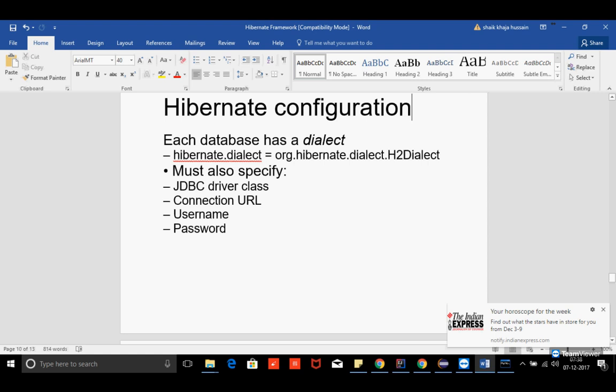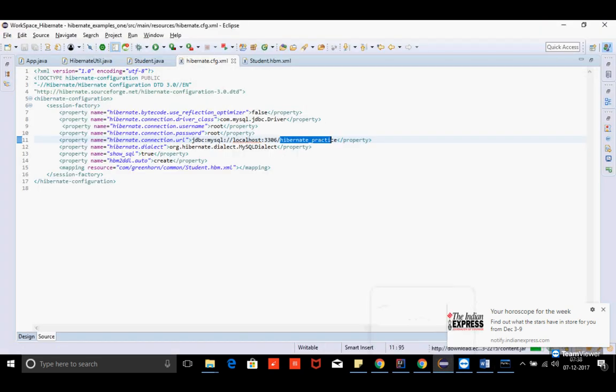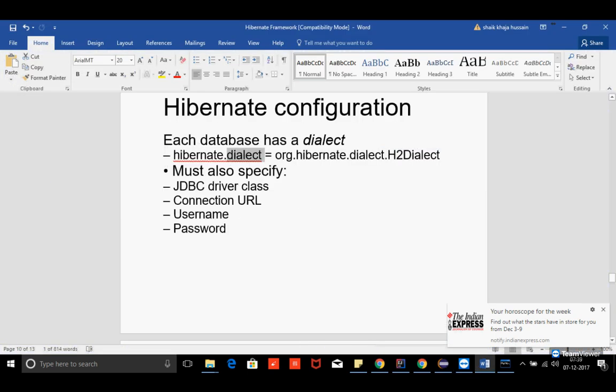Each database has a dialect. Dialect is nothing but which data types and which company's database you are using. Is it MySQL, Oracle, DB2, MongoDB, whatever you are using, you can specify the dialect. Hibernate.dialect is the property you have to specify. In the example, hibernate.dialect specifies org.hibernate.dialect.MySQLDialect. This is the dialect we are using.